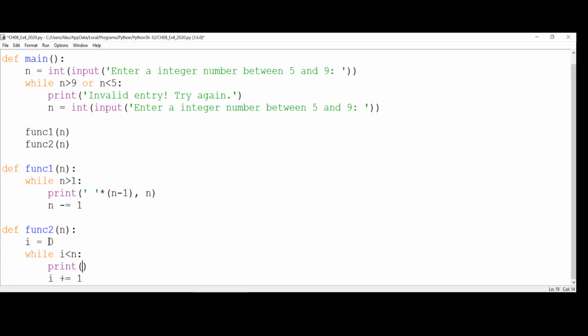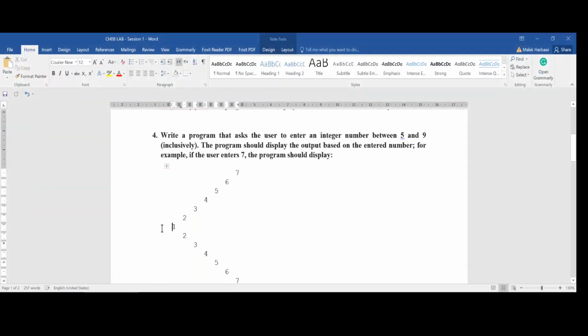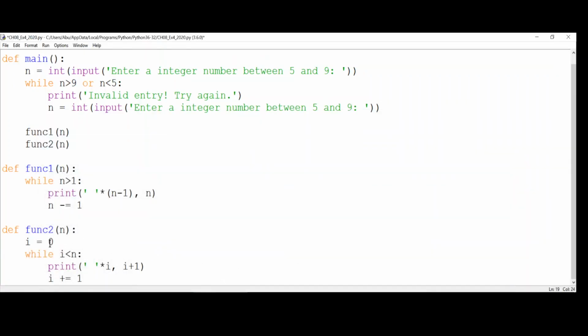So initially i is 0. If one multiplies or repeats any string by 0 times, then actually there is no string, it will just remain null. However, we would like not to display i. We would like to display i plus 1 because we are not interested in displaying 0. We are interested in displaying 1. So here we will get 0 spaces before 1, and that's what we want. We display i plus 1, 0 plus 1, that's 1. This is exactly what we want.